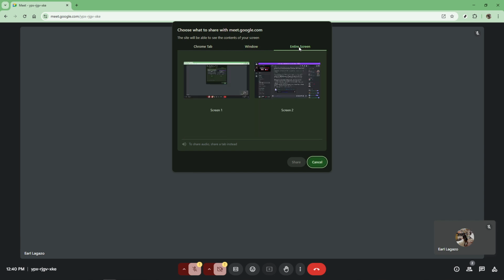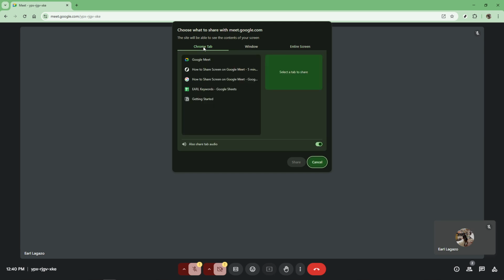For example, if you want to show specific content from a browser tab, choose a tab. If you aim to present a program or document that's open in a separate window, choose a window. And if you want to present everything visible on your screen, choose your entire screen.